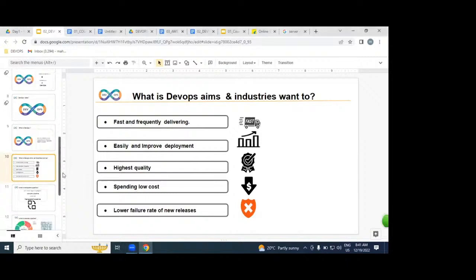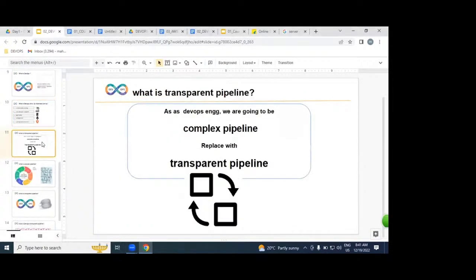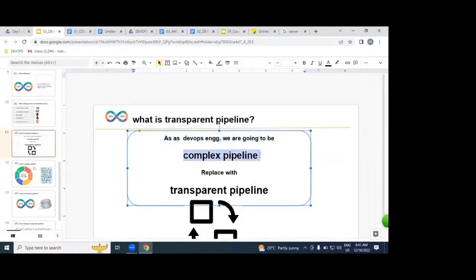But after getting a job, what are exactly the roles and responsibilities? As a DevOps engineer, we are going to replace a complex pipeline with a transparent pipeline. Sir, what is a complex pipeline? What exactly is a transparent pipeline? We should understand that. First we should understand what a complex pipeline is, then we will understand what a transparent pipeline is.